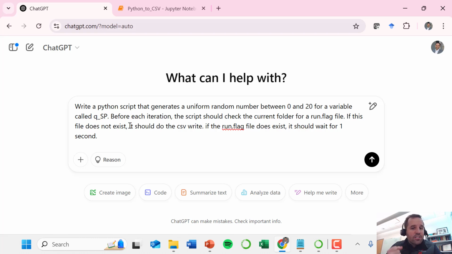So if this file does not exist, then we want our Python script to run. It should write this data to the CSV file, and then it should generate this run.flag file. If the run.flag file does exist, then it should wait for 1 second. So again, our code is going to be checking in this folder. If the flag file is not there, it will run, it will do the CSV writing, and then ultimately we want it to create that file.